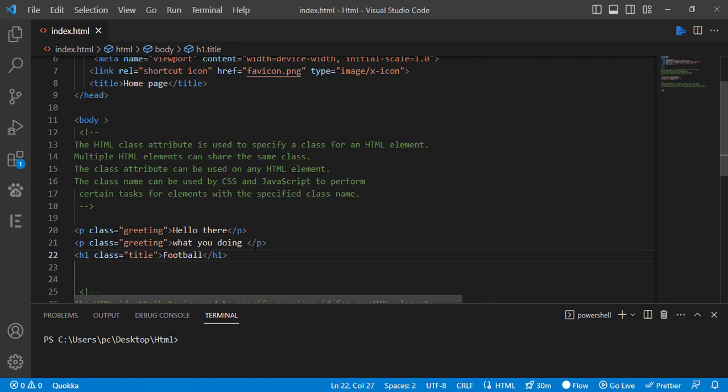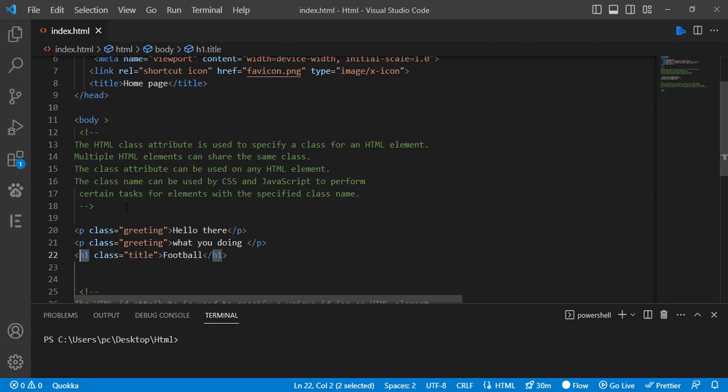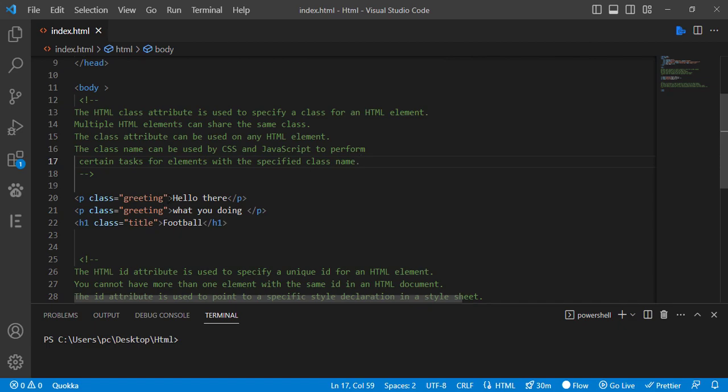Now, as you can see, what we did here is we made a class attribute for another element, which is h1. It says here the class name can be used by CSS and JavaScript to perform certain tasks for elements with the specified class name. Why do we need to make this class attribute? Well, if you want, for example, to style this paragraph, you could go and call that paragraph with its class name. You get the idea?